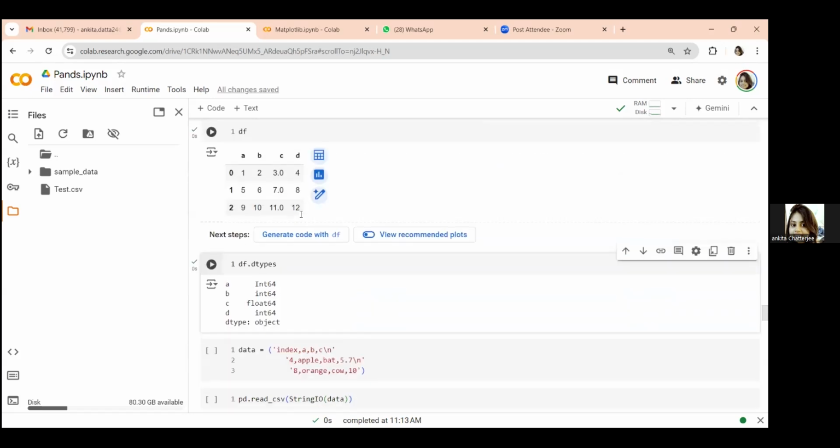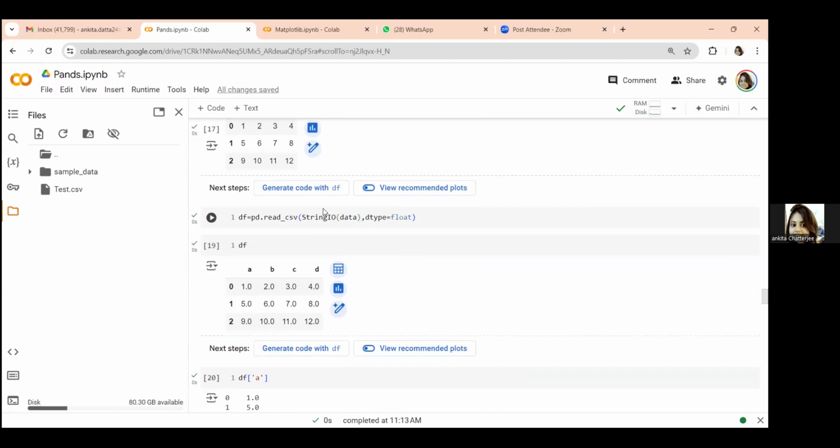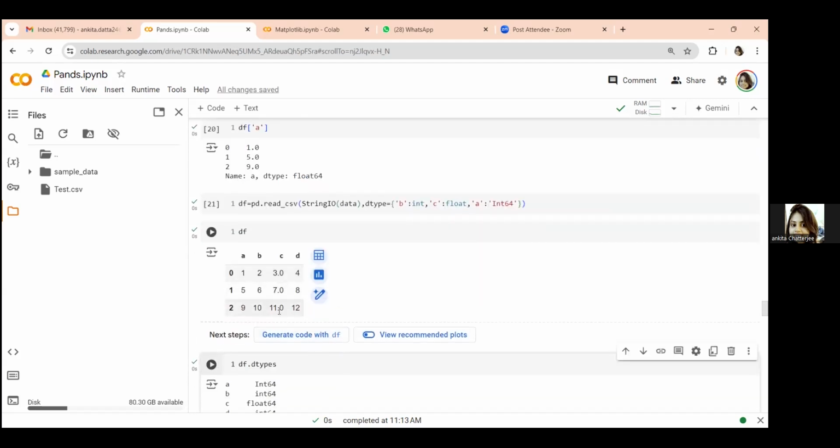If you have any question or any query, from how to create a CSV file up to this, you can ask me in the chat. And if you have no question or query, just write clear.